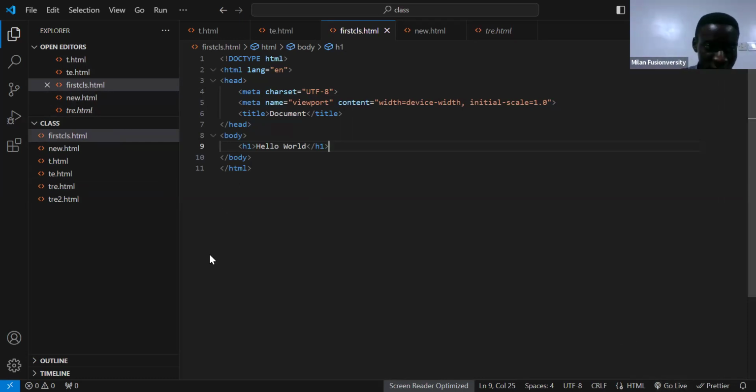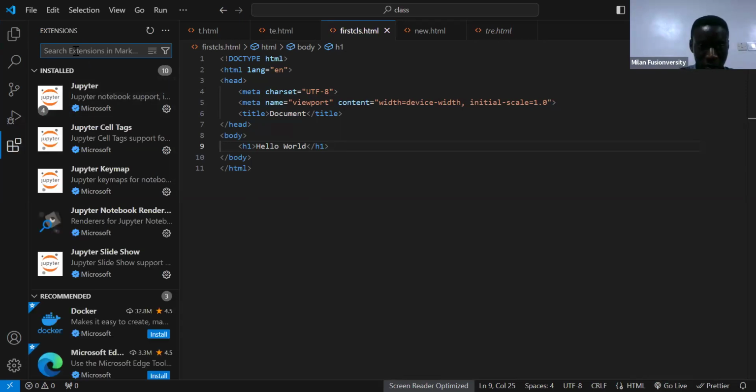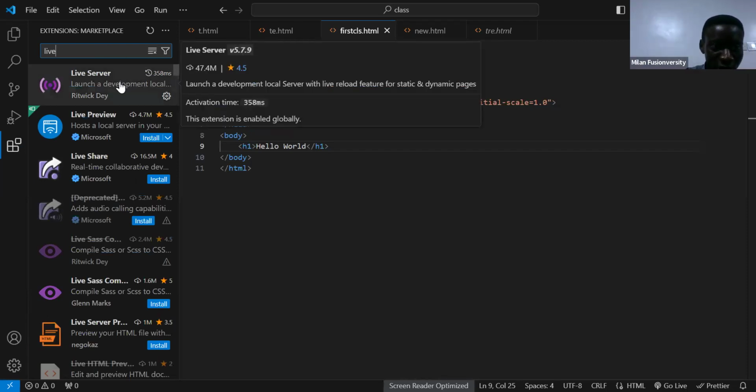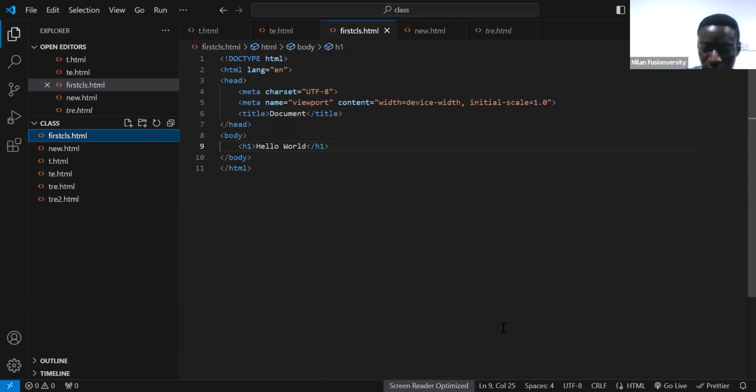If you don't have it, you can come to these extensions here. Click on this. Here you can download extensions that you want to work with. You can just type live server. It's called Live Server. You can see the Live Server. This is it. You just click on it to install it. Once it's done installing, you have it here like this.